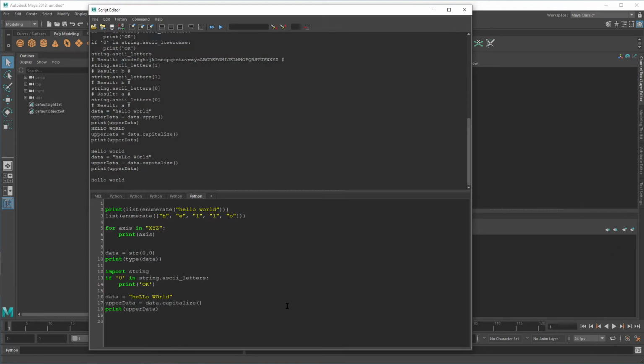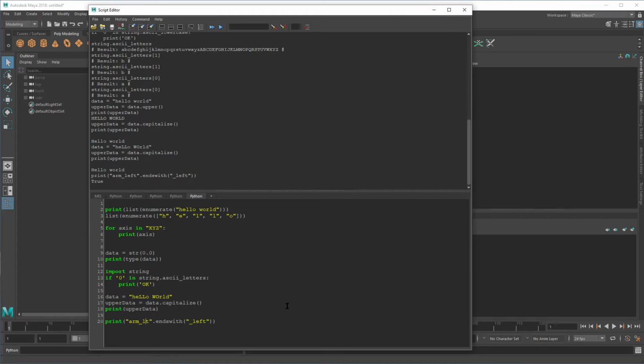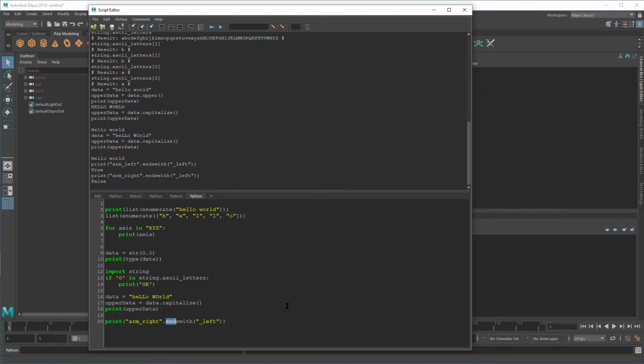Then there's a lot of utilities we can use for checking data again. So if, for example, we're building a character rig and we have a left side and a right side, we want to check that the joints we have selected all end with underscore left. So we can have arm underscore left dot ends with, and then we can check whether it ends with underscore left. And if I select the right arm, then that might return false. And you can also use starts with, and that's how you can verify naming conventions.